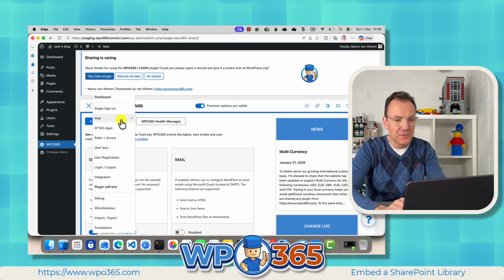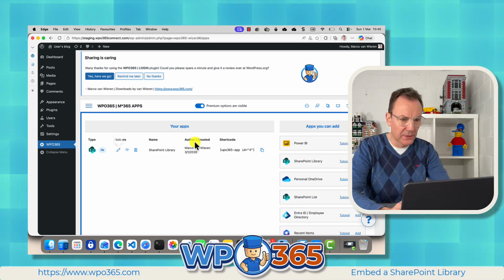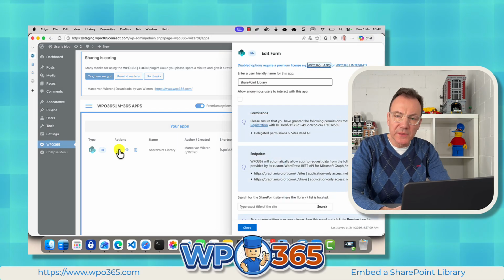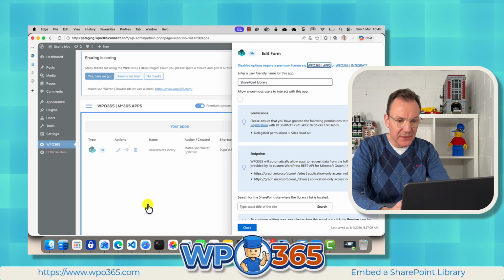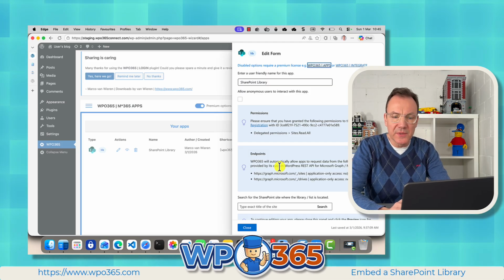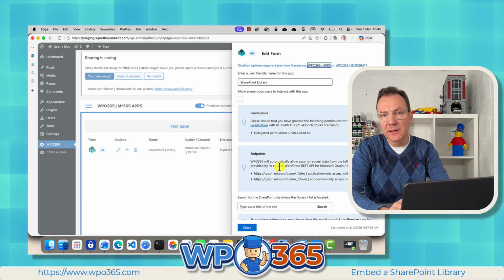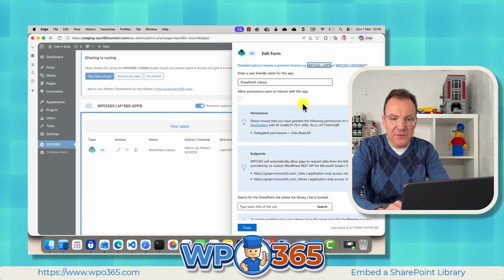Let's go back to the Microsoft 365 apps page. And here's our app. Let's open the configuration screen of our app. And I am not seeing any error being reported anymore, so I have to assume that the permissions that I gave and that I granted were sufficient. So let's have a quick look.